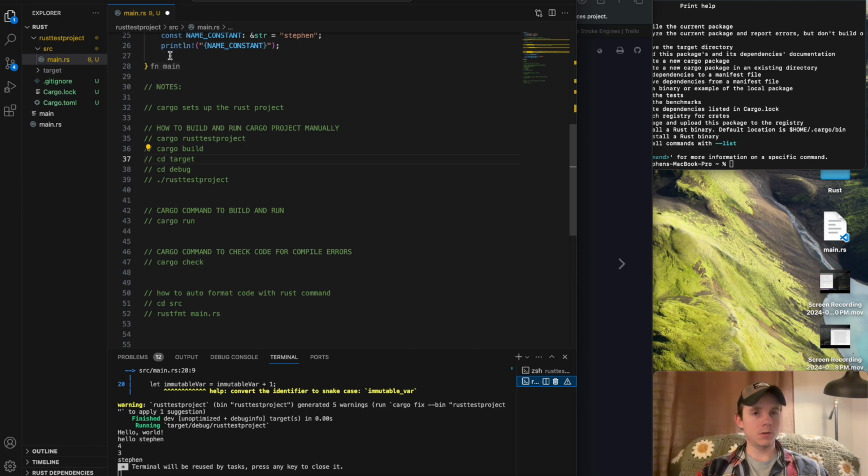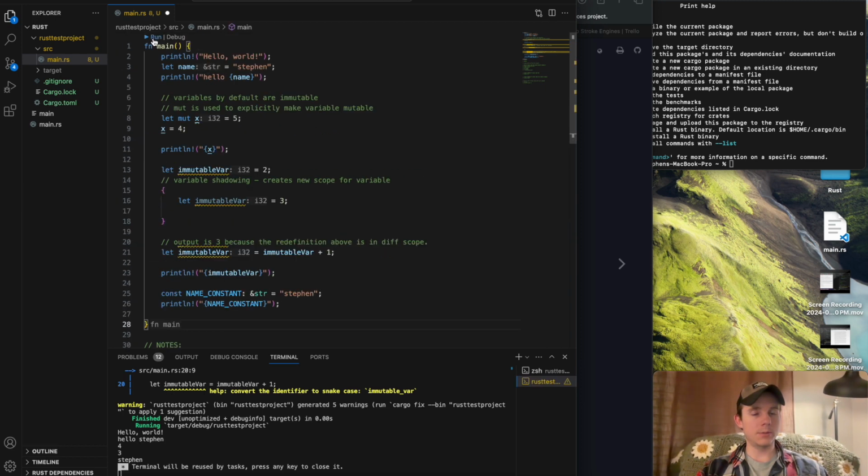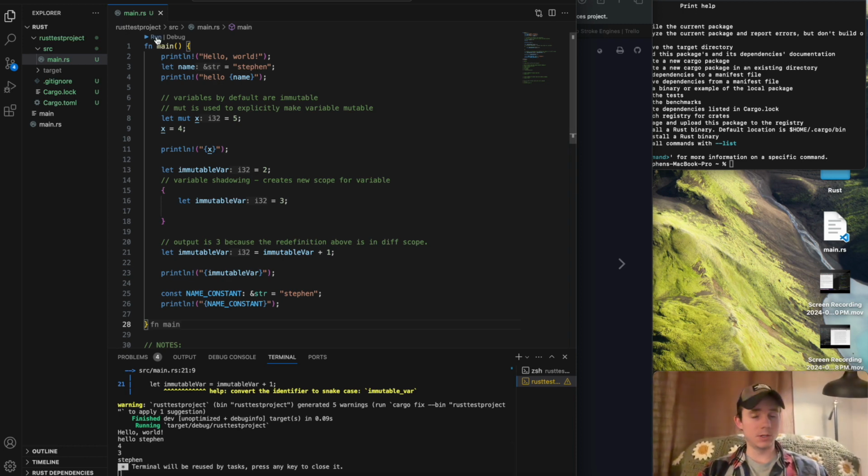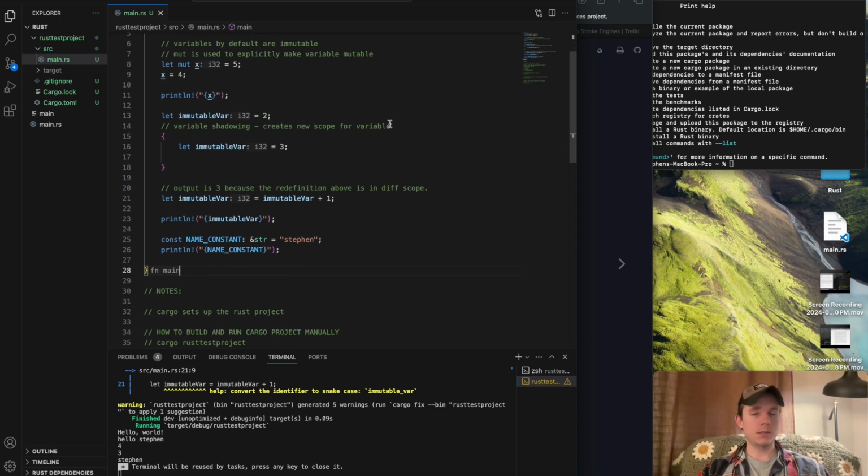But VS Code just provides the option to go to the top of the method and then run it. So I don't see any downsides to that unless somebody else knows a reason why you shouldn't just use this option here. But yeah, so Rust seems pretty cool.